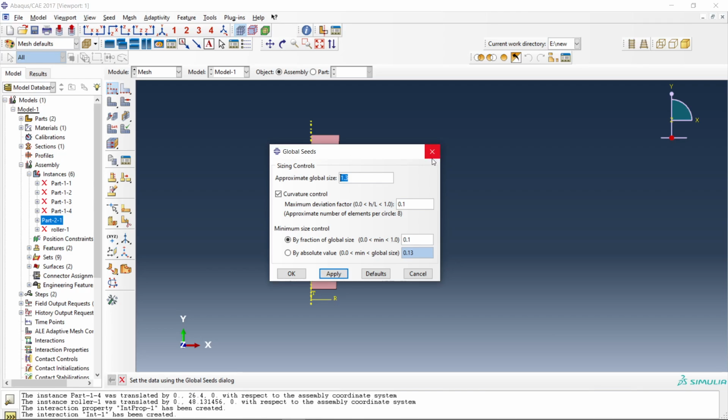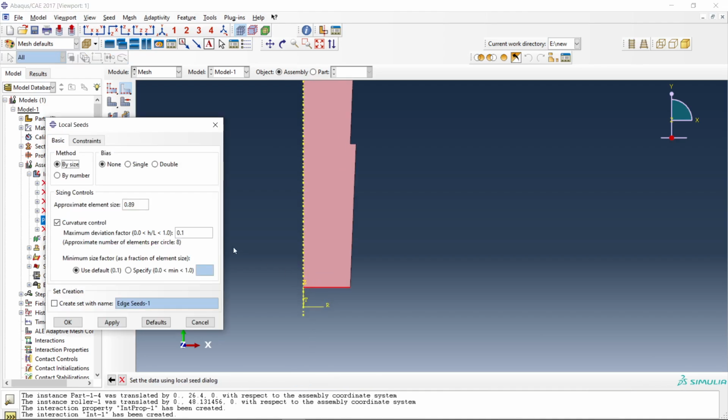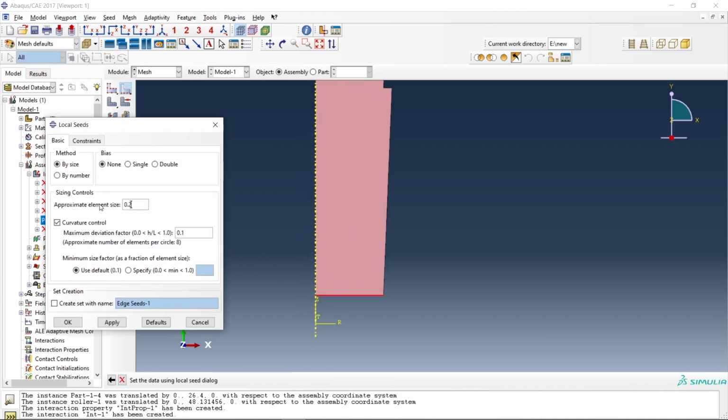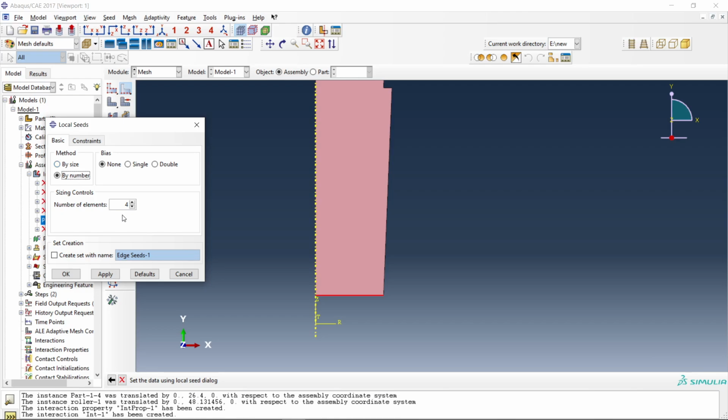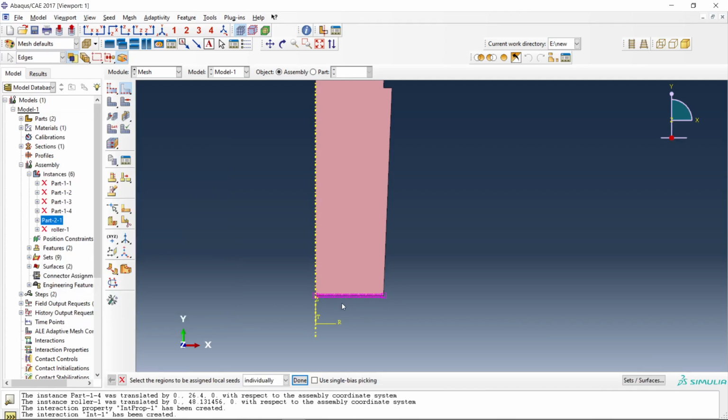So this is your global seeds, and this is your seeding if you want to seed based on your requirement. So let's seed it here. Approximate size, let's say 0.2 mm. You can also size it by number of elements, 4, 5, 10, or whatever you want, or based on size. Based on uniformly, it will discretize. Let's say 0.2.